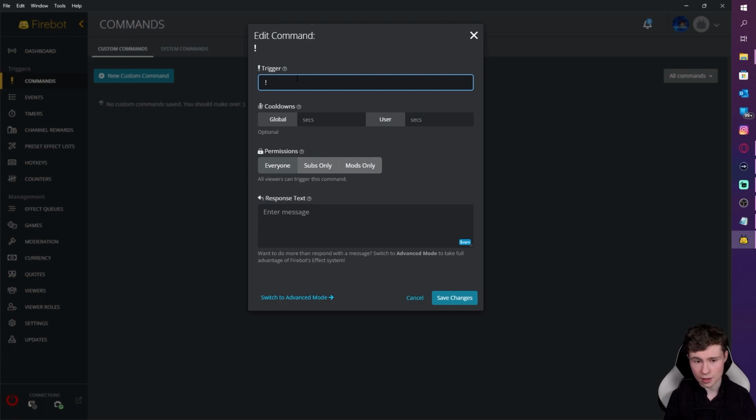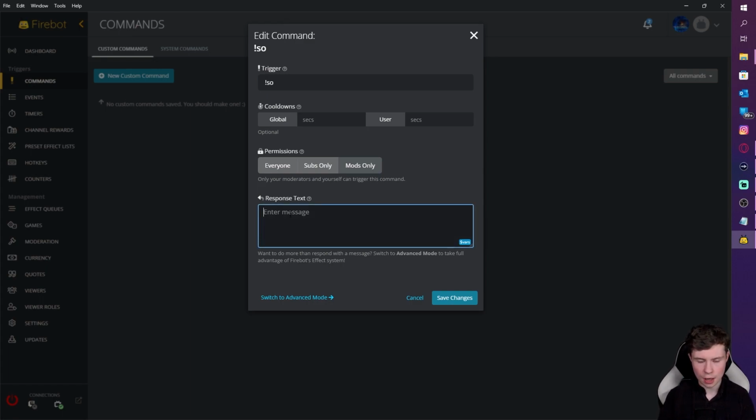What we're going to call this, the standard for Twitch, is !SO. Most moderators or anyone will come in, they'll know that's the command to shout someone out. We're going to set this to mods only, so people can't spam it. So only your mods or you can actually use this command.